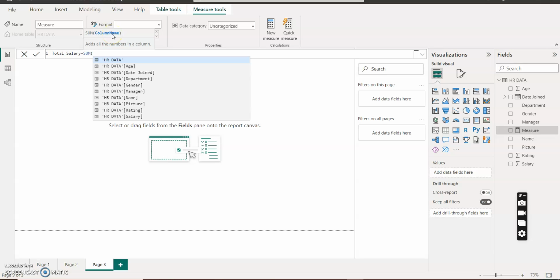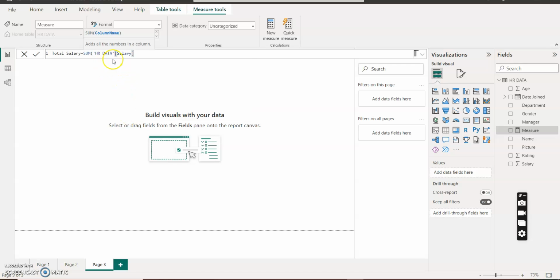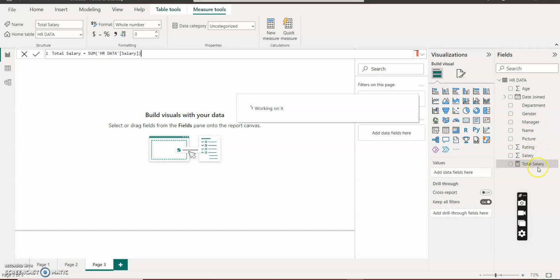Like I explained previously, in Power BI we reference a table and a column. The name of my table is HR data, and the name of the column I'm going to sum together is the salary column. So I pick HR data salary and I click on check. Now you should have a DAX called total salary. That's the name of the measure, and it's under my table, which is HR data.